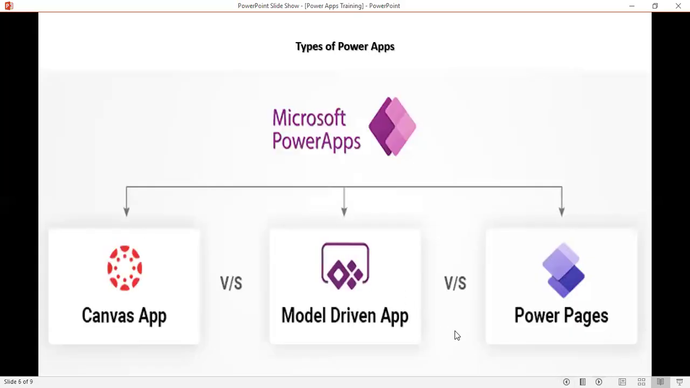Next, in Power Apps, we can design different types of applications. One is a Canvas application, another one is a model-driven application, and another one is Power Pages. So a Canvas application is where you want to design an application with more of a UI. For example, you want the look and feel, like if you have a Figma design, where you want all the look and feel, headers, and visualization to be perfect, then we can go for a Canvas application.